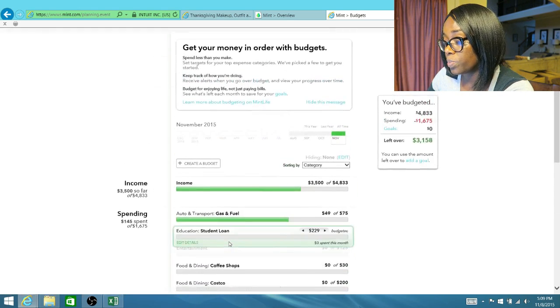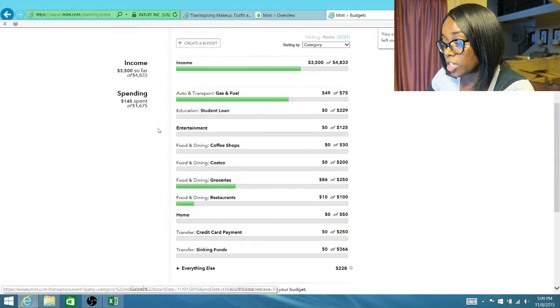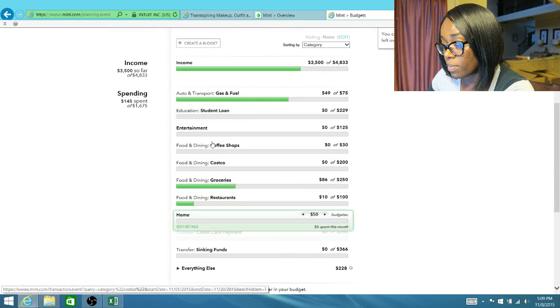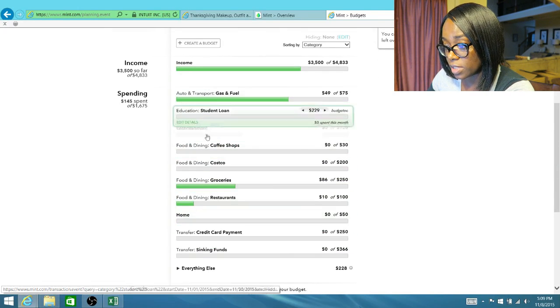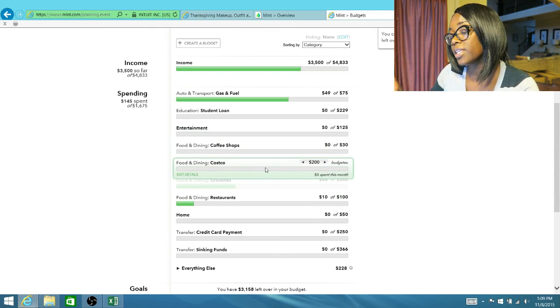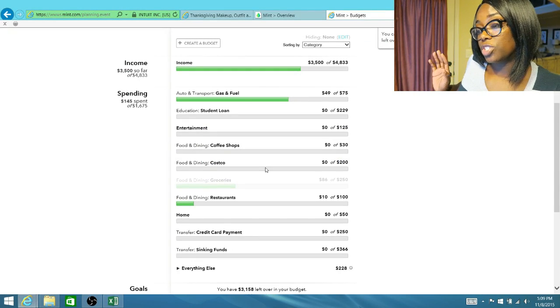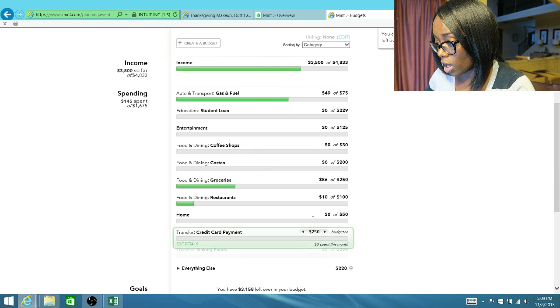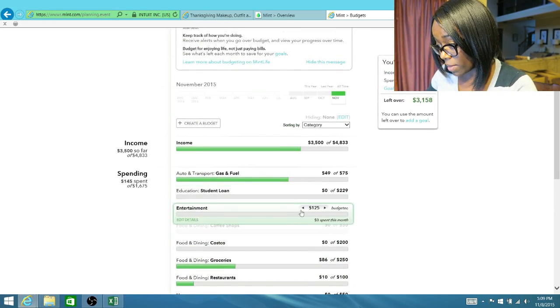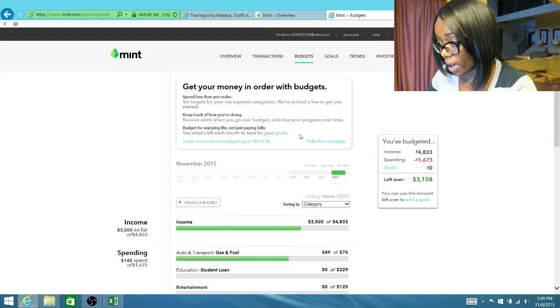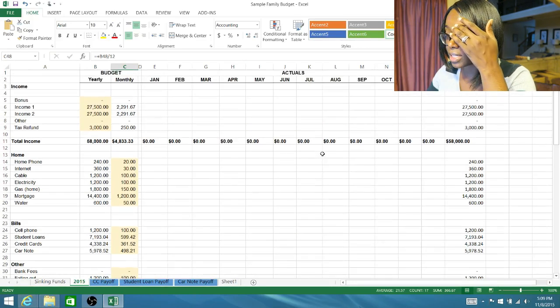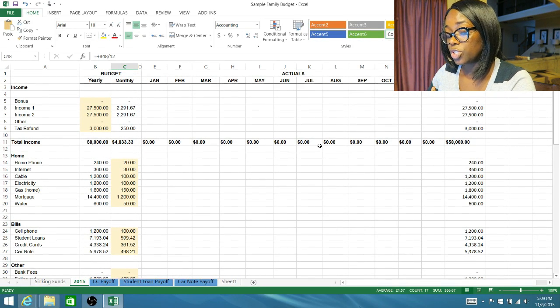It makes it super, super easy, and you always want to make sure that every transaction for every month falls into one of these budgets. Your budget here is almost like having an Excel spreadsheet, but online, which is amazing, like I said. So that's pretty much how you reconcile every month. And then at the end of the year, you'll be able to see exactly how much you spent.